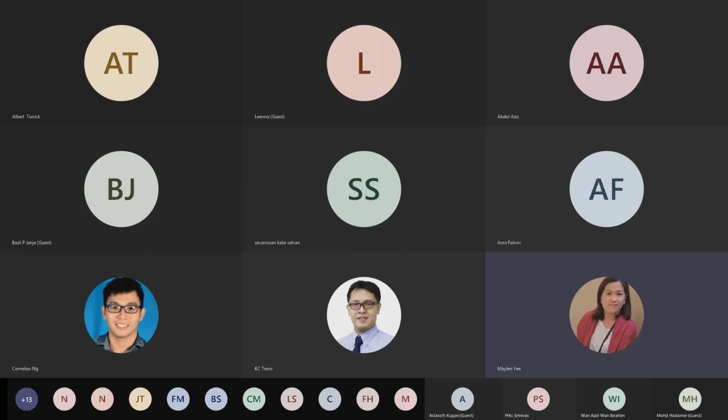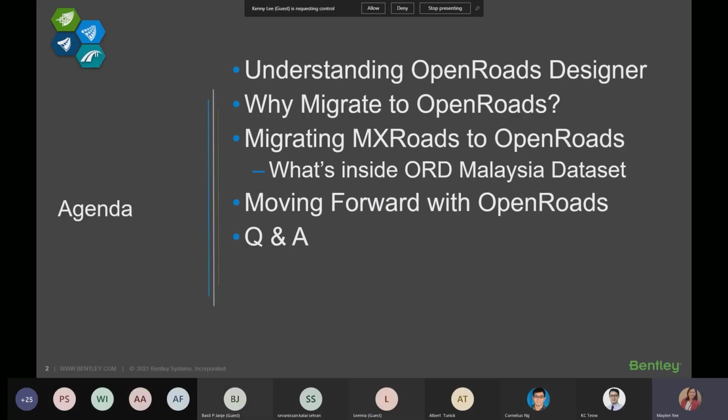Discussing today, okay, as for those who are new with OpenRoads and those who are quite a bit still hesitant on migrating coming from MXROAD. So that's what we will be discussing today.